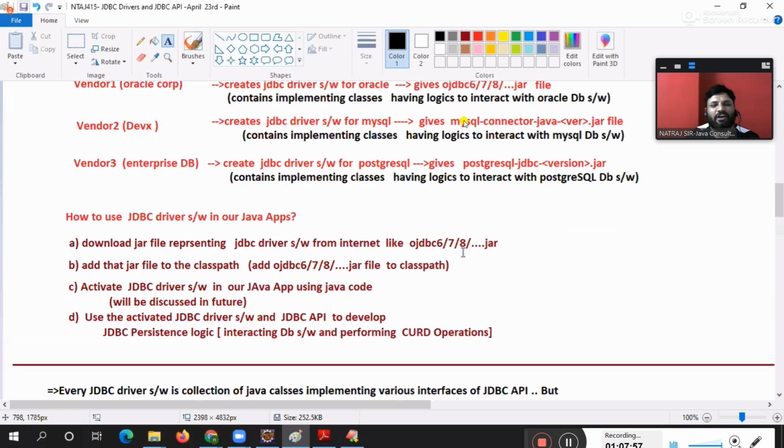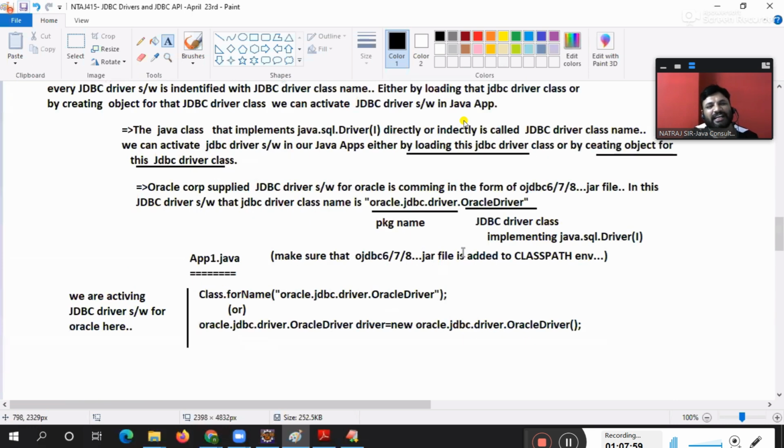I think today we got some technical knowledge. What is the technical knowledge? What is the main important statement? Every JDBC driver software comes in the form of a jar file. You have to add it to the classpath in order to use that driver software in your application. Yes. Okay, boss. Next one.